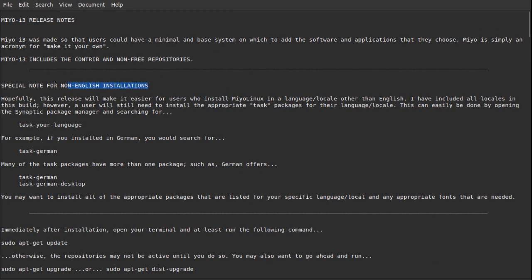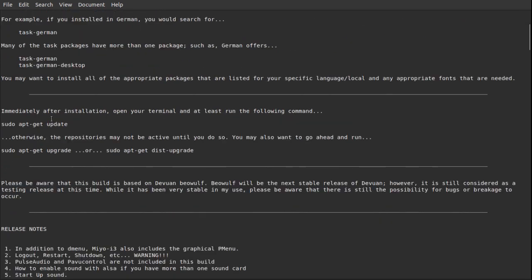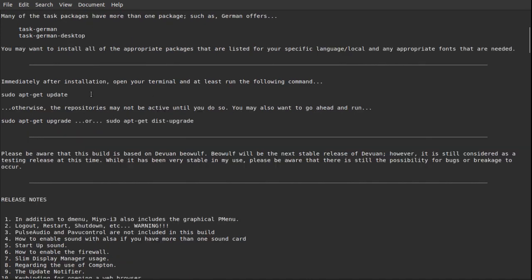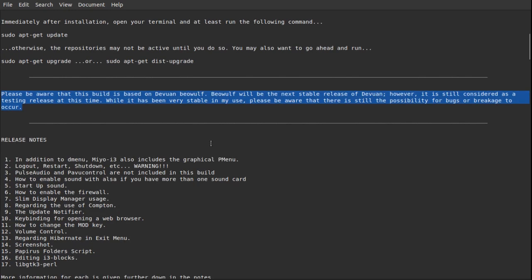Special note for non-English installations, how to have a better experience. Just your usual basic stuff. Please be aware that this build is based on Devlin Beowulf. Beowulf will be the next stable release of Devlin. However, it is still considered a testing release at this time. And even though I have been using Beowulf for quite some time and it's been very stable, there is still the possibility for bugs and or breakage. So just be aware of that.